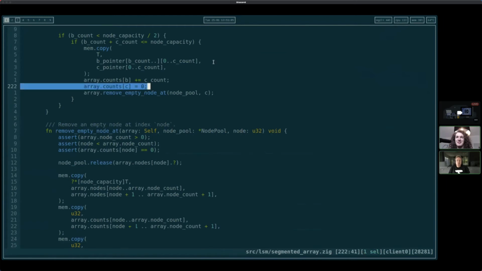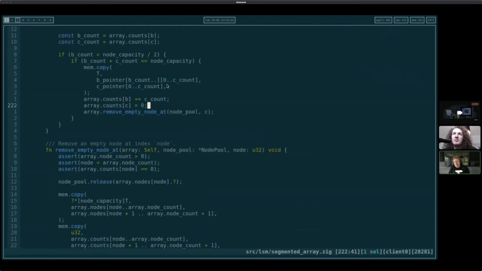But this actually feels good. It's kind of redundant, but it's worth it. Otherwise, if we accidentally call remove empty node on the wrong thing, it's just going to delete data. Now we're actually checking that it is empty, but we can also say we're doing this on the wrong thing.